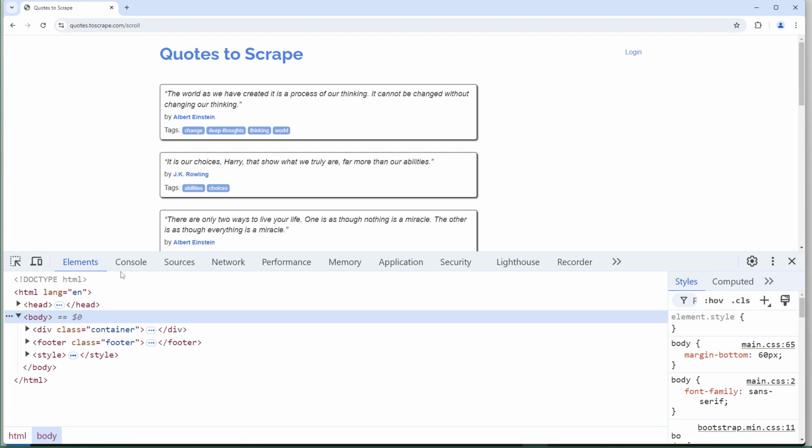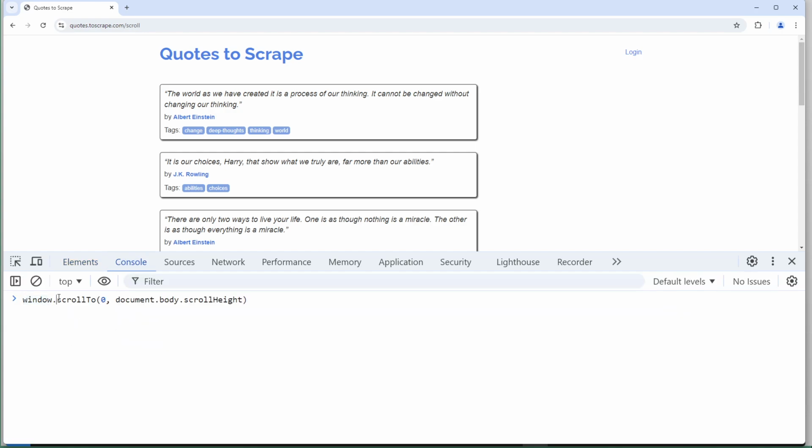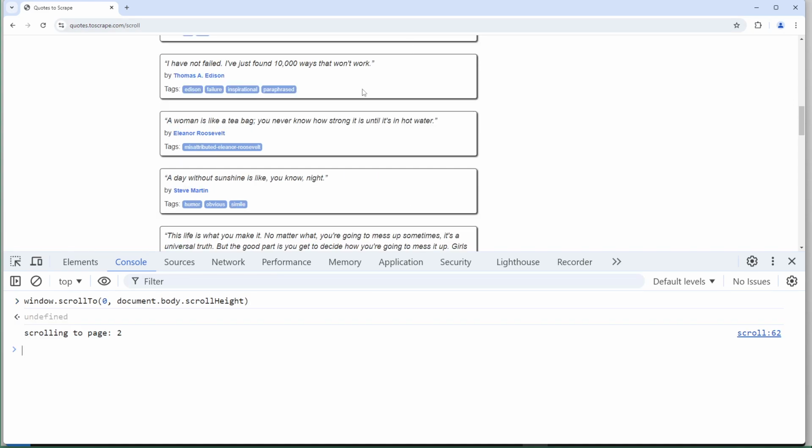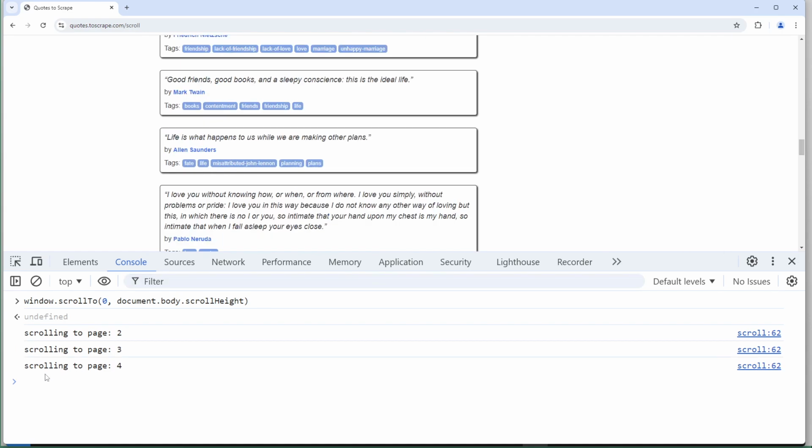If we open up our DevTools, we go to console. This is just a function, so it can do, like, we're calling window.scroll to 0. We scroll to the bottom of the page is basically what this does. So when I run that, you see we scroll to the bottom of the page, but now there's more bottom of the page, right? Because it looks like there's some console logging here.